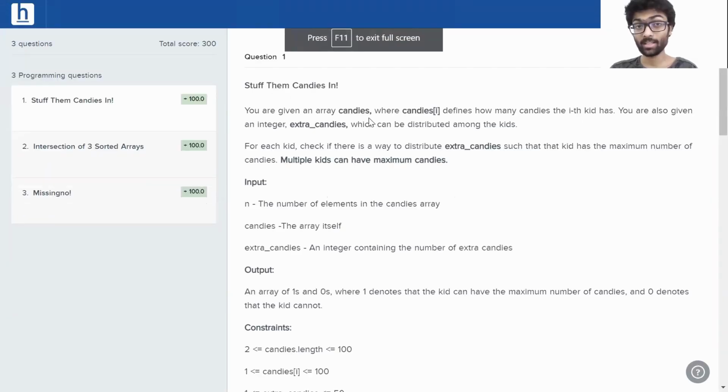Today's problem has been asked in Adobe, and it's a very curious one. So with that being said, let's just dive into it head first. The problem's title is Stuff Them Candies In. You are given an array candies where candies[i] defines how many candies the ith kid has. You are also given an integer, extraCandies, which can be distributed among the kids.